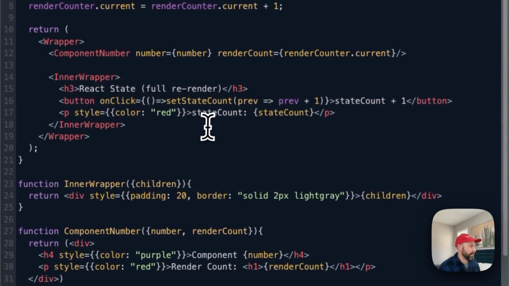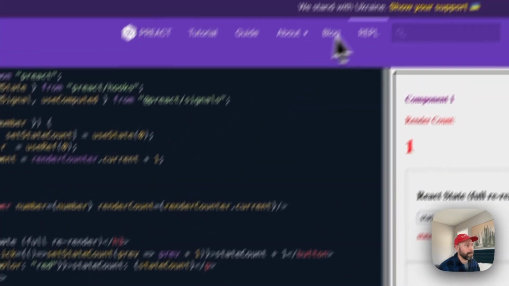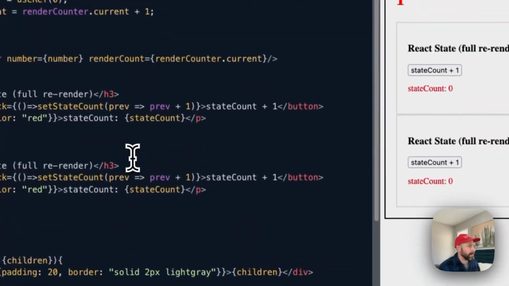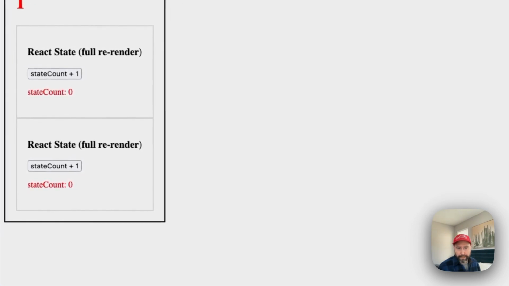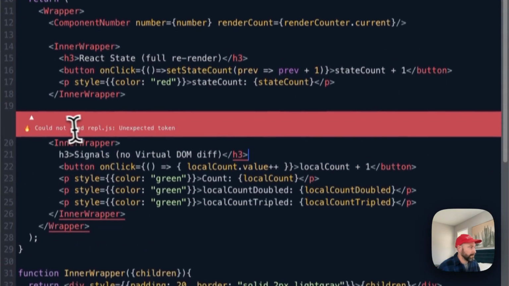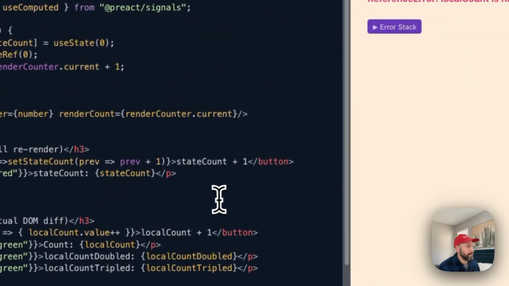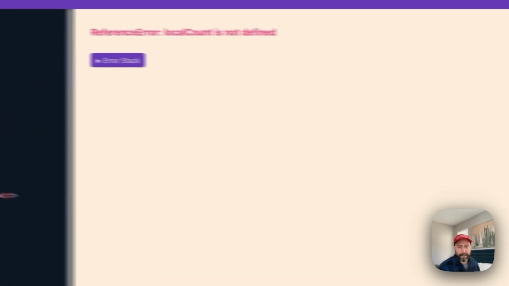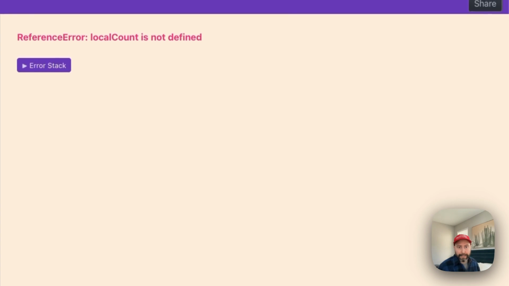All right, so let me duplicate this. I'm doing this right in the REPL on the Preact site because it works just fine. All right, so I'm going to bring this stuff in here. I'm just copying and pasting from my notes.